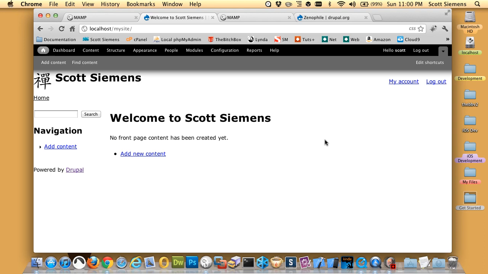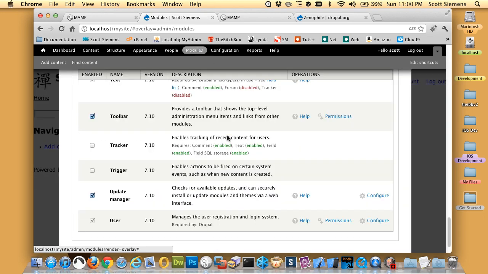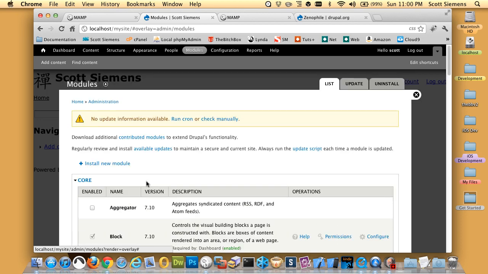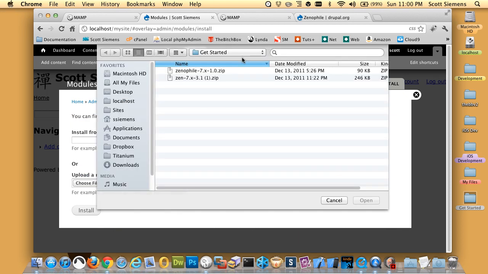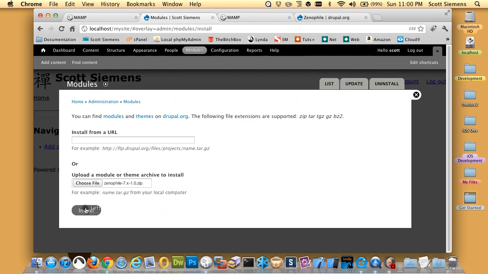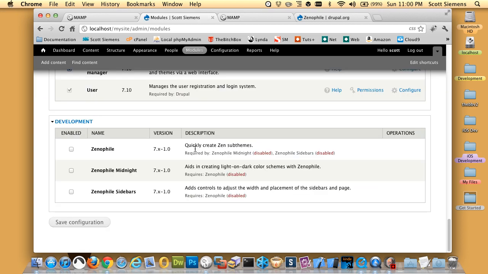Now let's go ahead and install a module. Zenophile is different from a theme, in that it's a module. It's not a theme at all, but it does create child themes. That's what it was set up to do. It creates child themes using the Zen base theme. So now that we've installed that, let's go ahead and enable it. Scroll to the very bottom. You'll see there's Zenophile, Midnight, and Sidebars. These are just additional options that are added to the plugin when it's activated. For our demonstration, I'm just activating Zenophile.